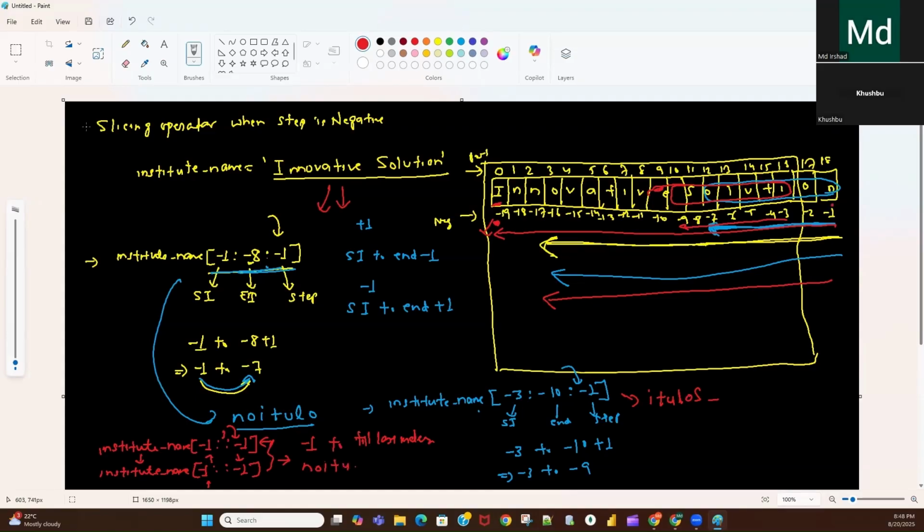So for this, you will get the output NOIT ULOS space EVITA VONNI. In this way, it will reverse the string. So let's execute this code practically and then we will understand.